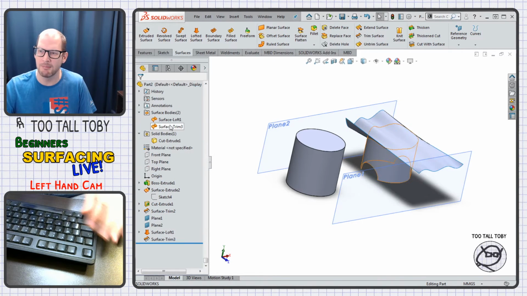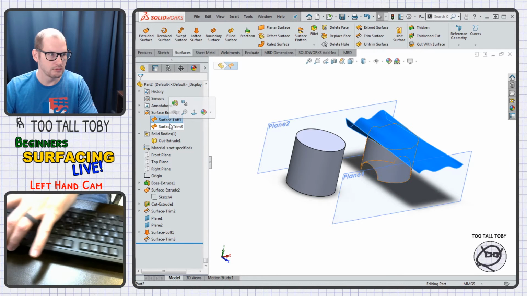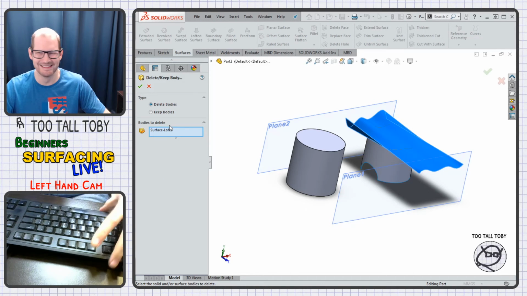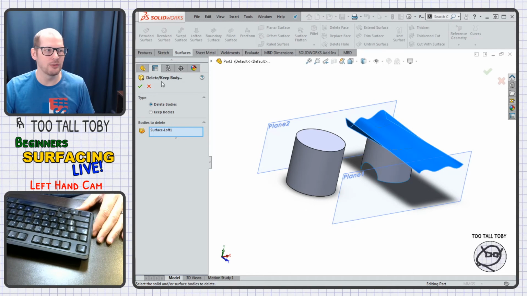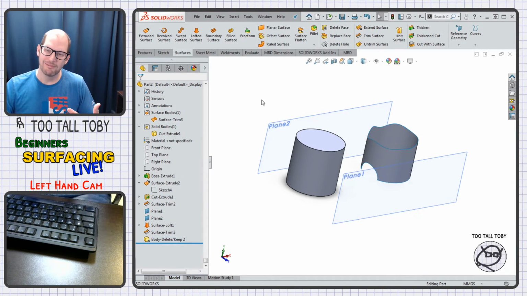In fact, there's actually a shortcut here. If you pick the name of the body here from the tree and then press delete on your keyboard, you can see that shortcuts you into that delete body command. So you could do it that way. You can get rid of it. Most of the time for me, I just hide it, but it just depends.